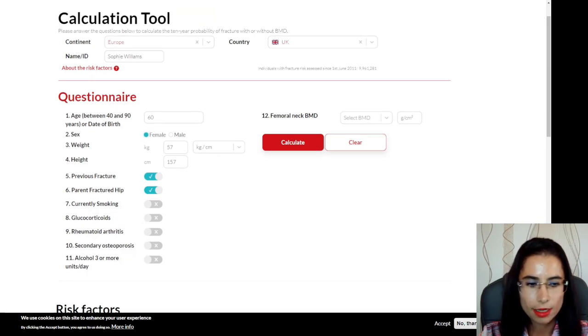The next question concerns the disease rheumatoid arthritis. If you don't have a confirmed diagnosis of rheumatoid arthritis, don't click on the box. Here it is important to know that arthrosis or wear of the joints is not the same as rheumatoid arthritis, which is an autoimmune disease, and the diagnosis is made by a specialist rheumatologist based on a clinical examination, special laboratory tests and medical images.